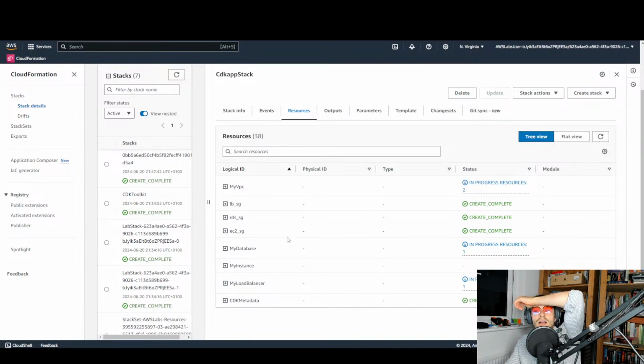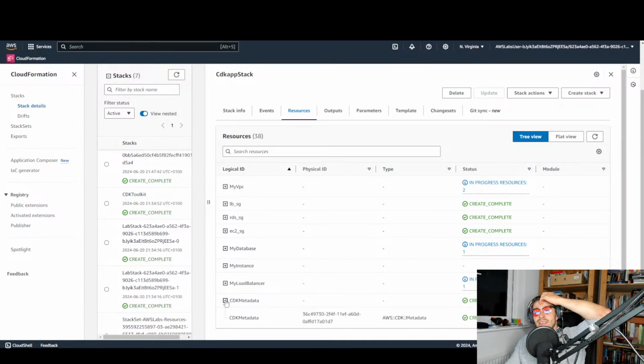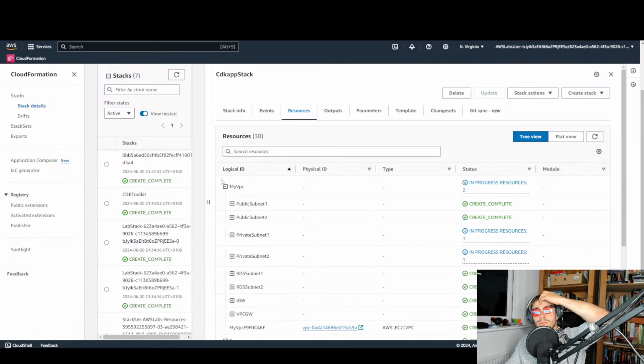So it's created 3 security groups, a database, an instance, a load balancer, and apparently some metadata, along with the VPC. The VPC has a lot of public subnets, a bunch of private subnets, and an RDS subnet. Right, okay.